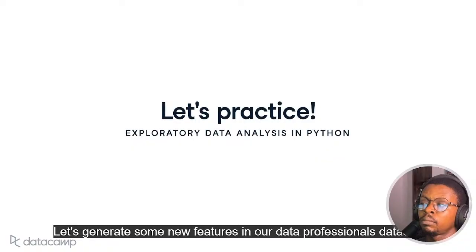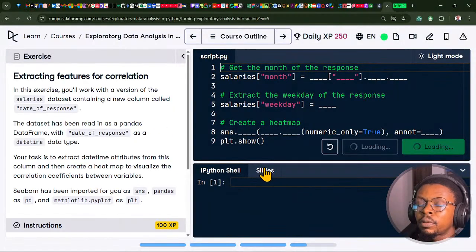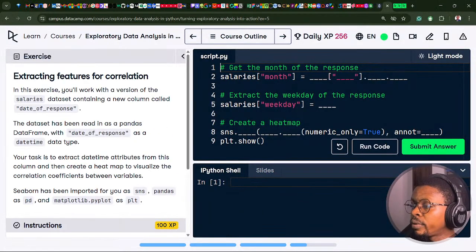Let's generate some new features in our Data Professionals dataset. Ooh. So we just use numerical variables to create some categorical columns. Interesting. Now let's do the same thing really quick.